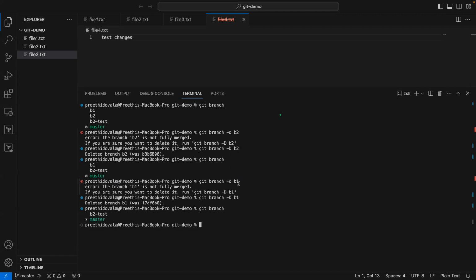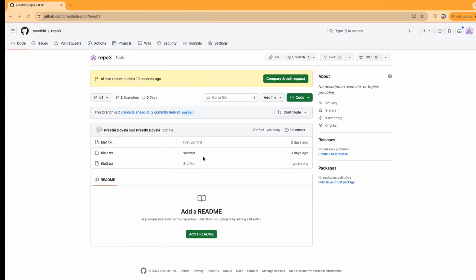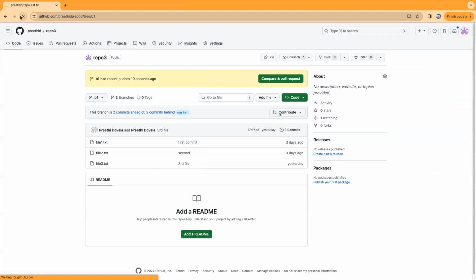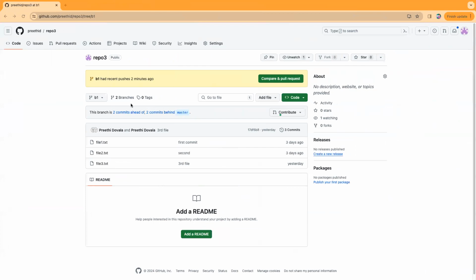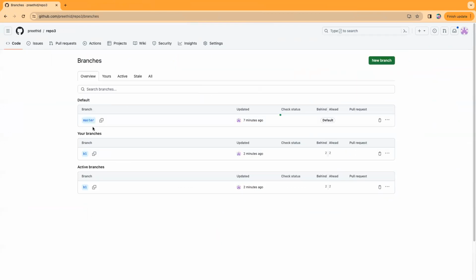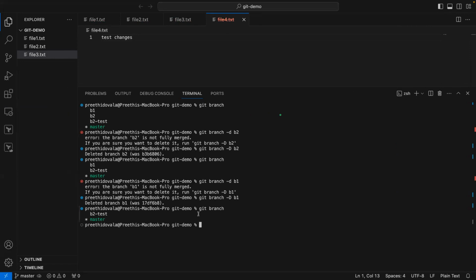Okay, done. But this B1 would be available in our remote location, which we have pushed. If you see here, it is deleted locally, but it is still here. What happened? It is in the remote location; we deleted it only from the local repo, not from remote. So if you want to delete from remote, you can do it in multiple ways. You can go here and delete B1 from here. Or you can also make the delete happen on remote from your local.